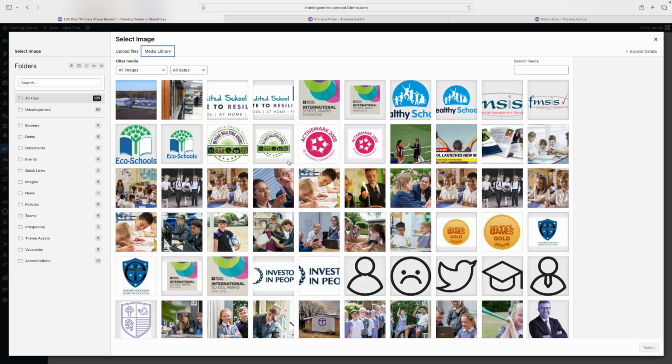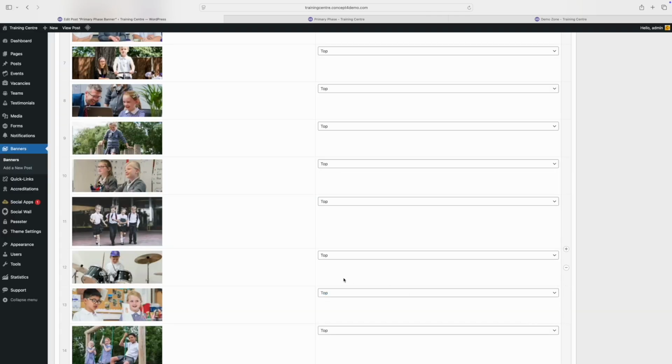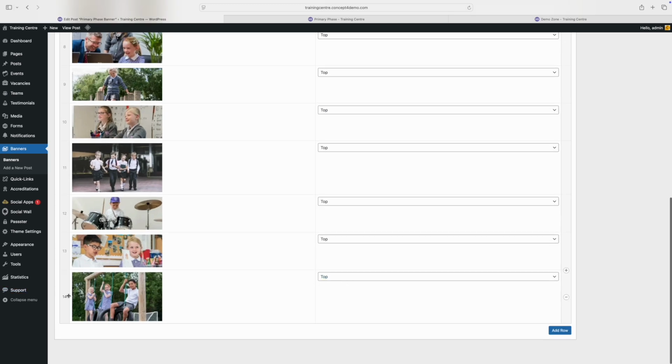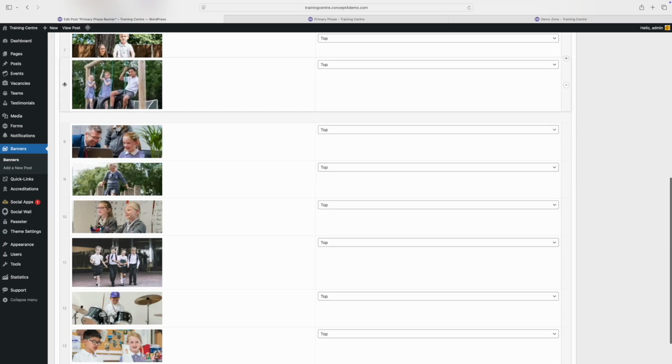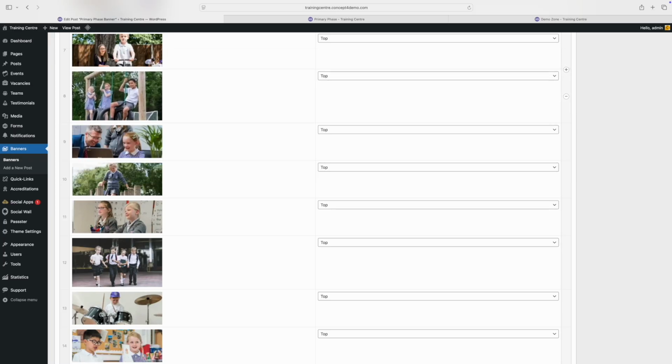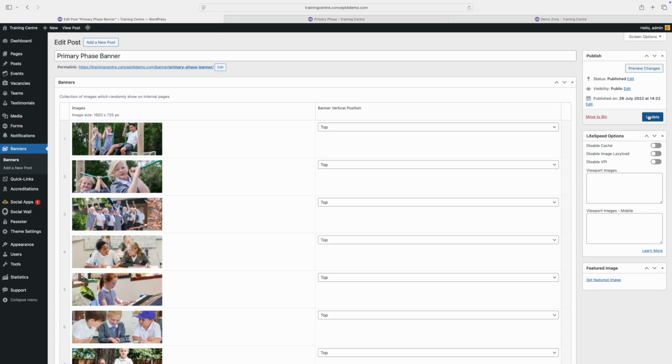In this example, we'll choose an existing image from the library. Click Select, and the image will be added to your banner list. To reorder the banners, simply drag and drop the rows into your preferred order. This determines the sequence in which they appear on your site. To remove a banner, click the Remove Row icon on the right-hand side of that entry.